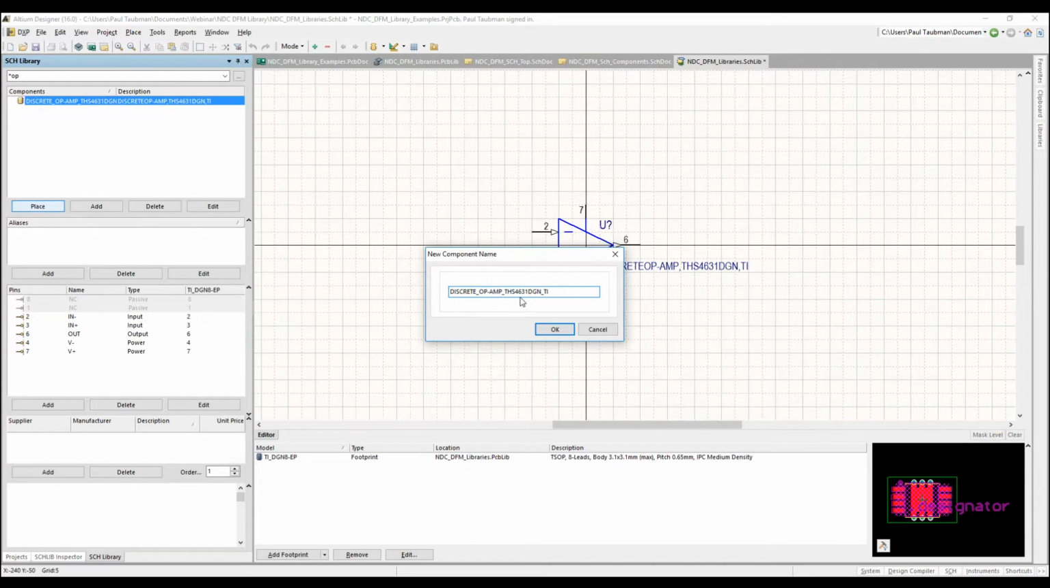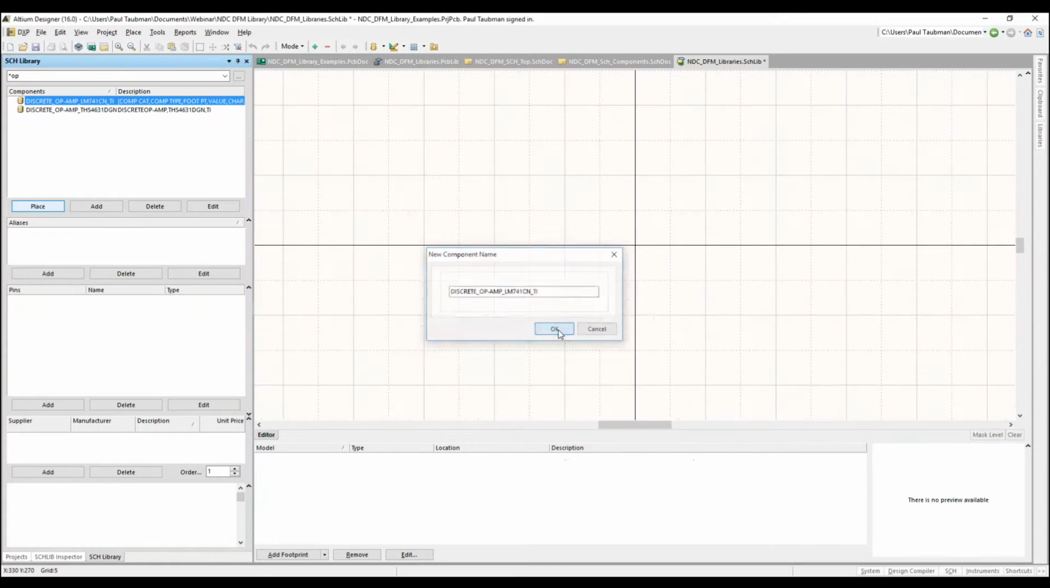I'm going to do a Control-V to paste this in. The only thing I need to change with this one over here is just the name. So we're going to do a classic LM741, and we're not going to do the CAN. We're going to actually do the chip version, which is the CN, and it's from Texas Instruments. So there it is. I got my new part.